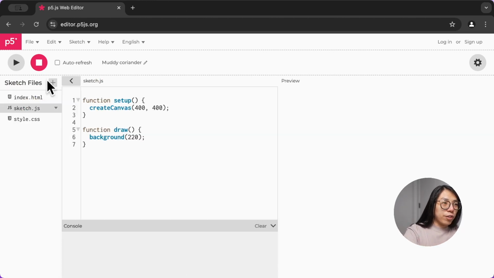And if you click over here, we can see the files. So these are the files that actually make up our project. For each p5 project, it consists of those 3 files. Again, we will learn more about those files in a later video.